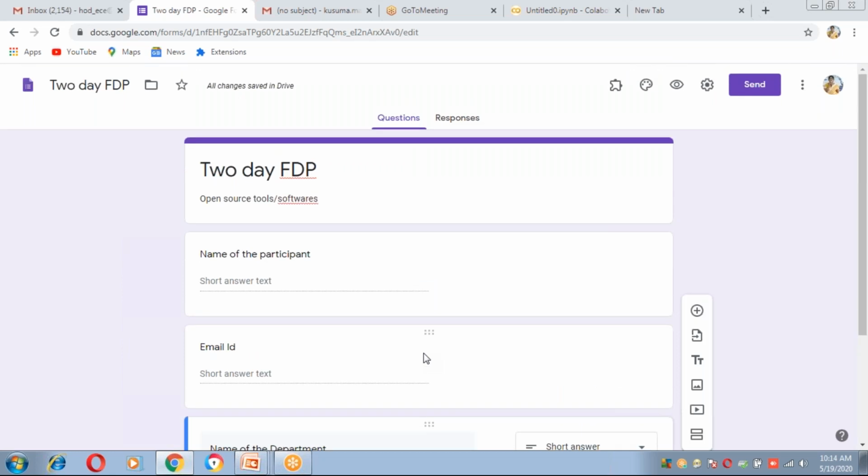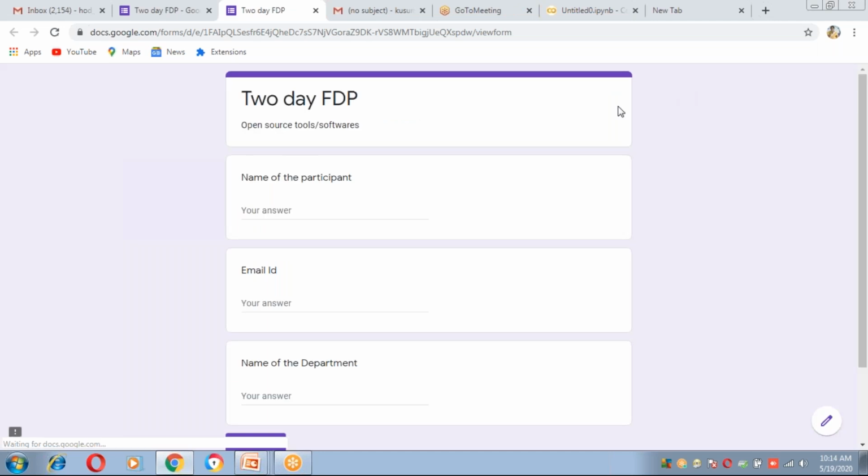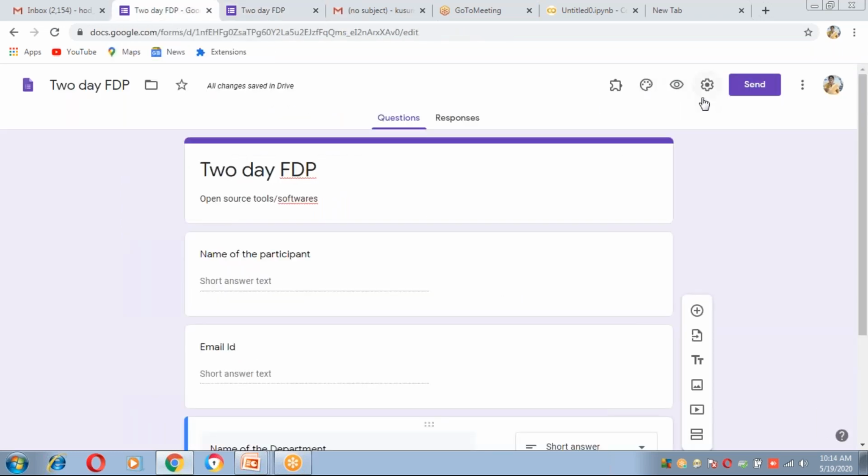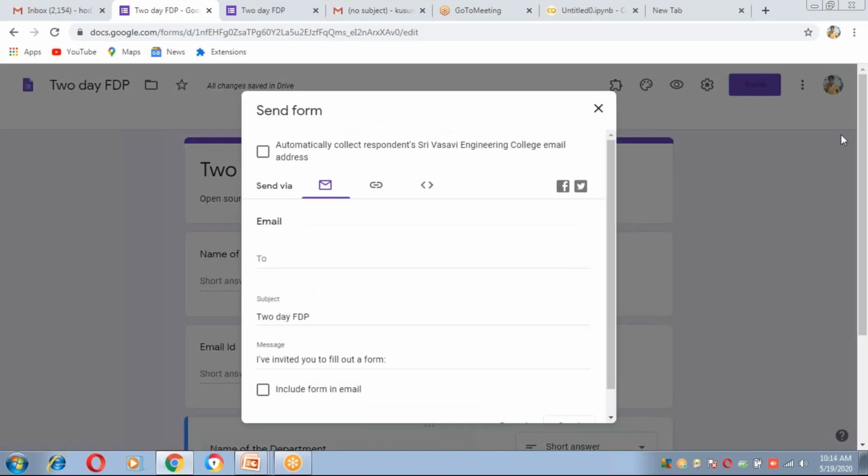And now, how can we send this to the participants? First of all, this is the preview, we can see the preview. Likewise, it will be displayed. Now send. Click on this.